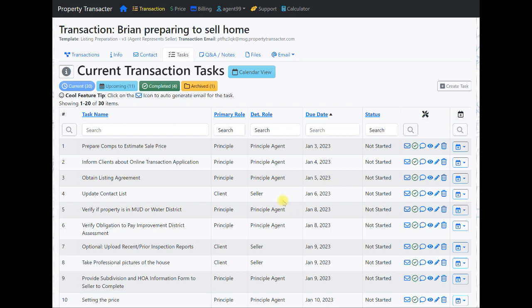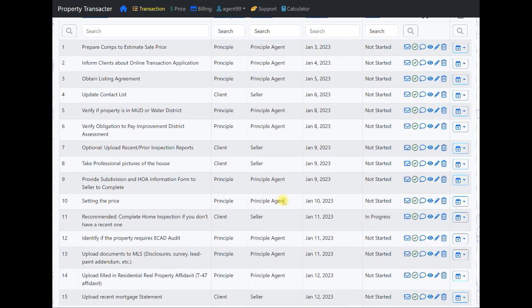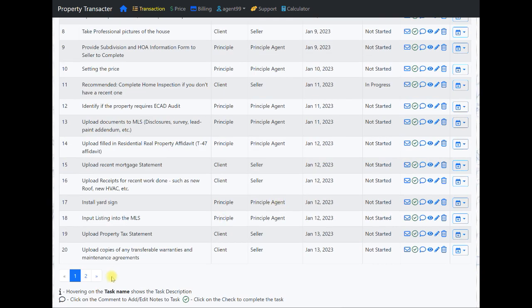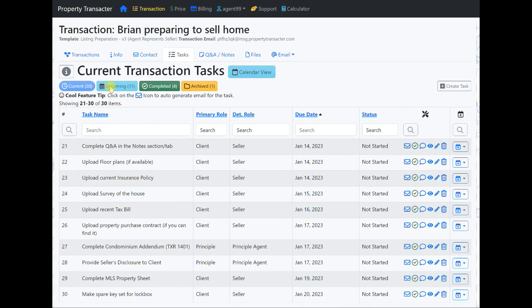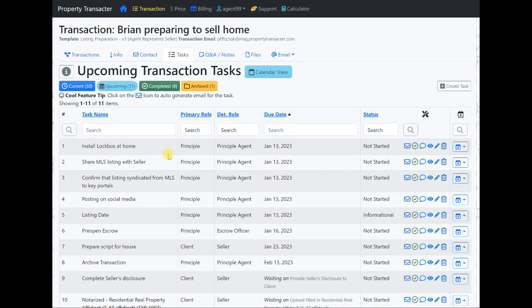Let's say there's a task that you want to schedule on your calendar. Let me look at the upcoming tasks. Install Lockbox at home. Let's say you decided to do this on a certain date. It could be the due date, it could be before that. And let's say that's what you plan. You can actually import the task into your calendar. So that is another option that you have, where you can import a task in a calendar.